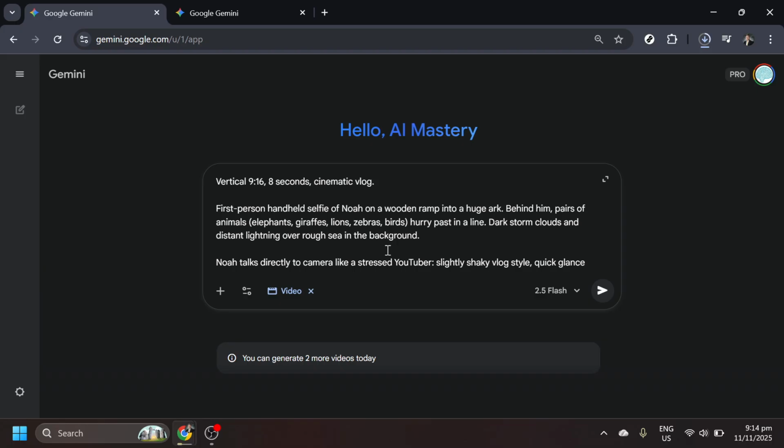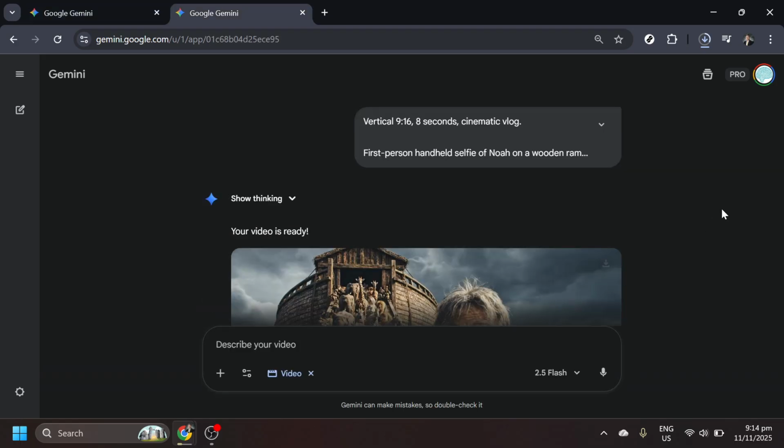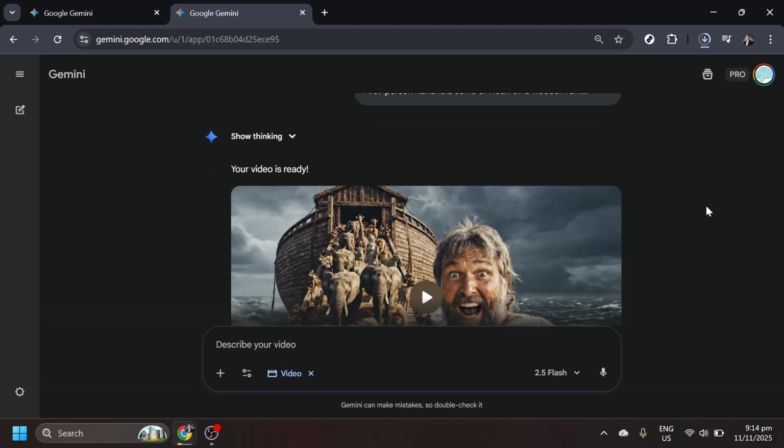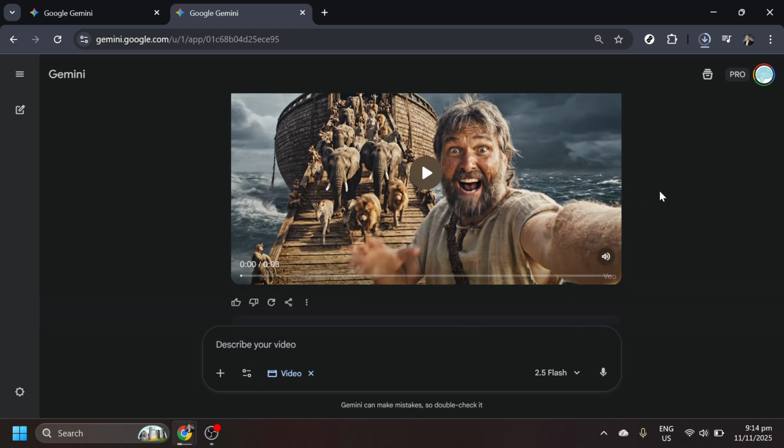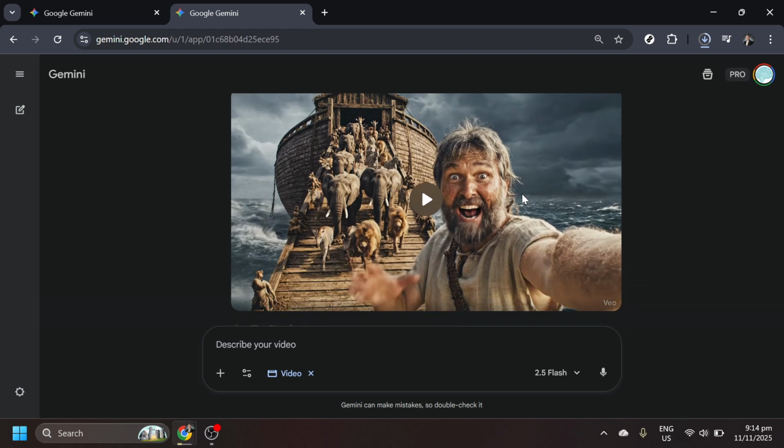Once your prompt is crafted, you're ready to move on to the submission stage. Simply click on the Submit button. This action will send your request into Gemini, where the AI starts to work its magic, processing your creative input to generate a video that matches your vision. And that's all there is to it.